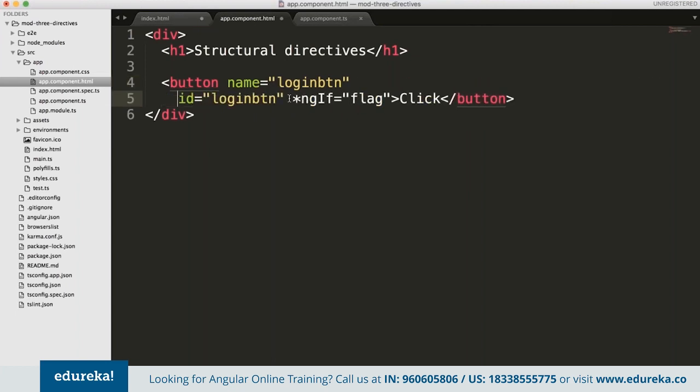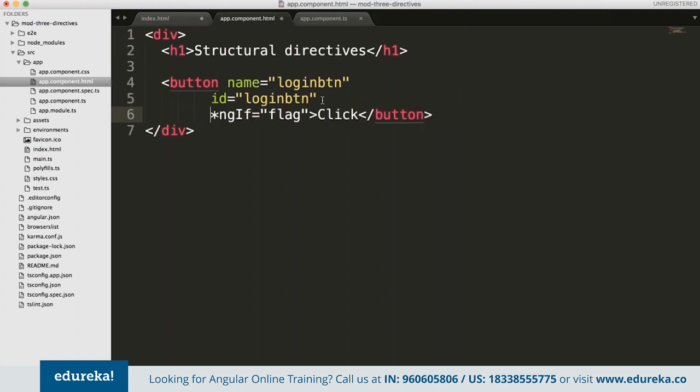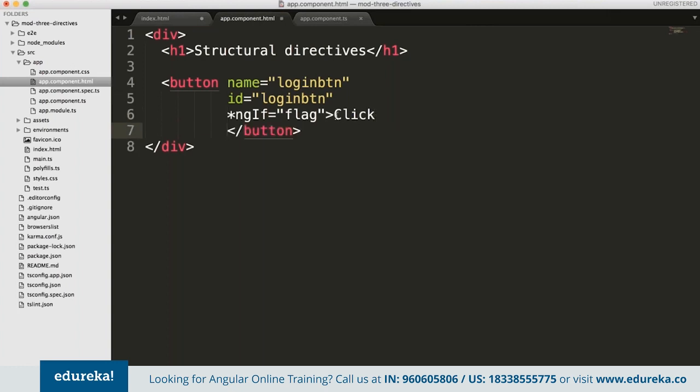Apart from that, you also have a new syntax called ngIf. What is this new syntax doing? It is making your HTML dynamic. That is what I'm telling you.